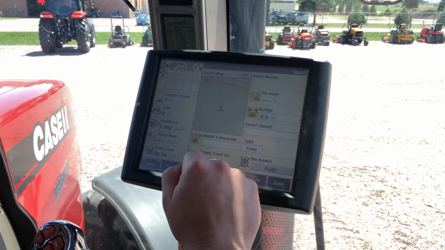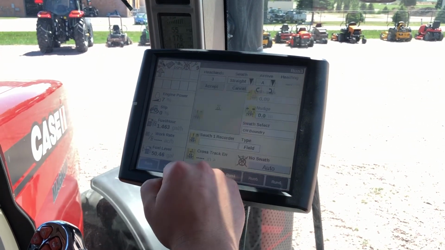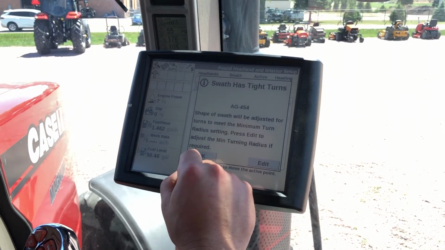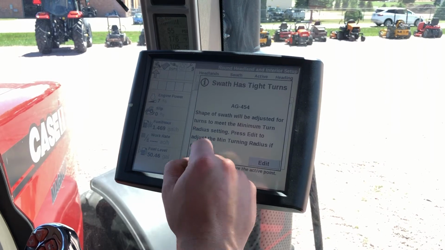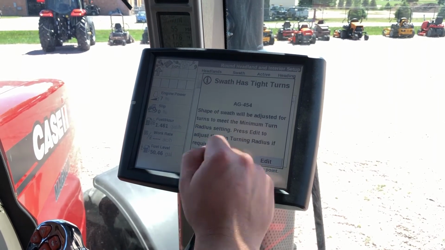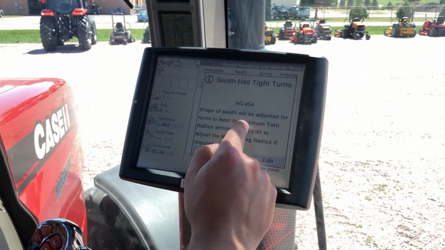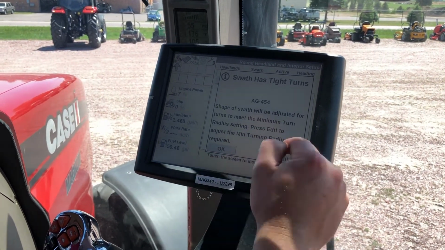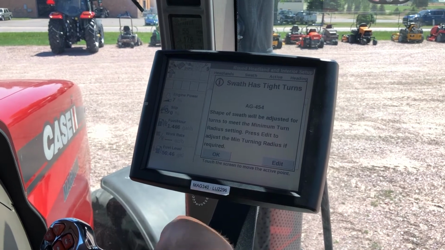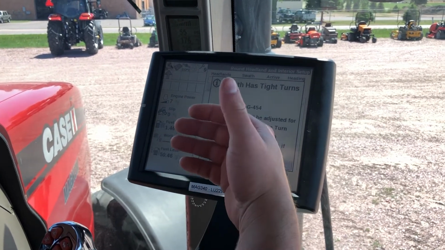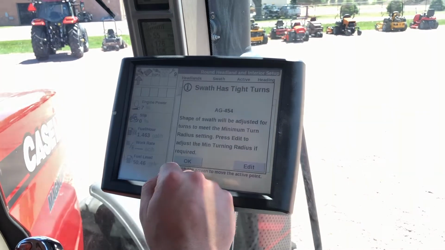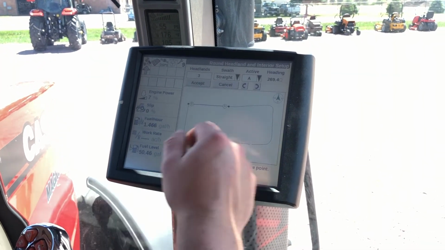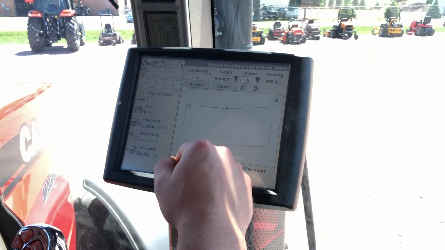So I'll hit yes to this, and I want to change to this. Depends, again, on the settings that you have for your auto guidance. This is just warning you that it might have to adjust the shape because of the minimum turn radius. You can edit that if you need to. I usually set that to 30 or 35 feet, whatever the minimum turn radius I want for that implement. But here I have it set correctly, so I'll go in here and hit OK.